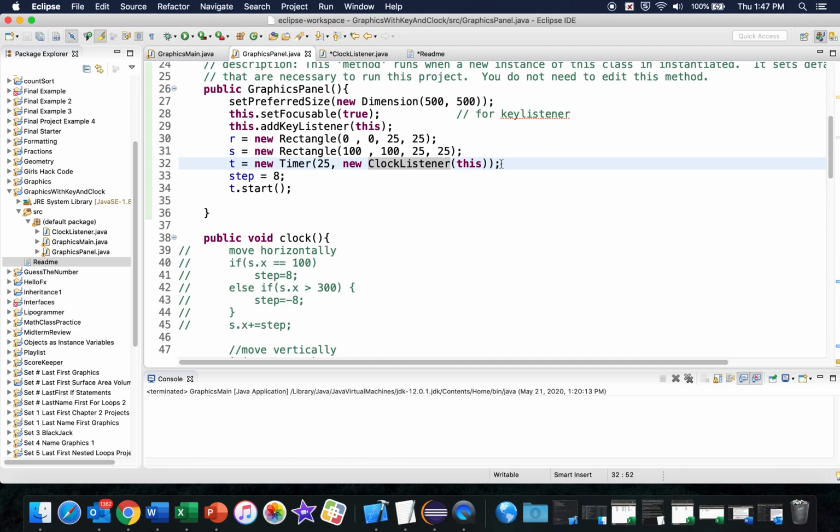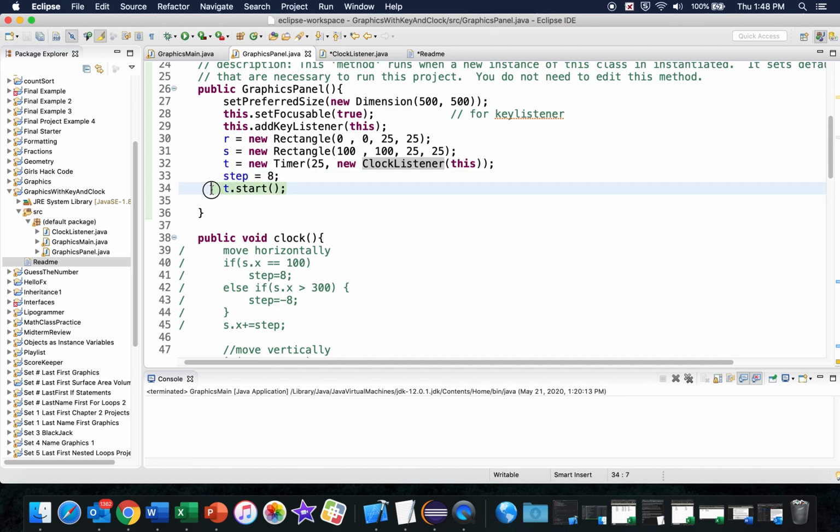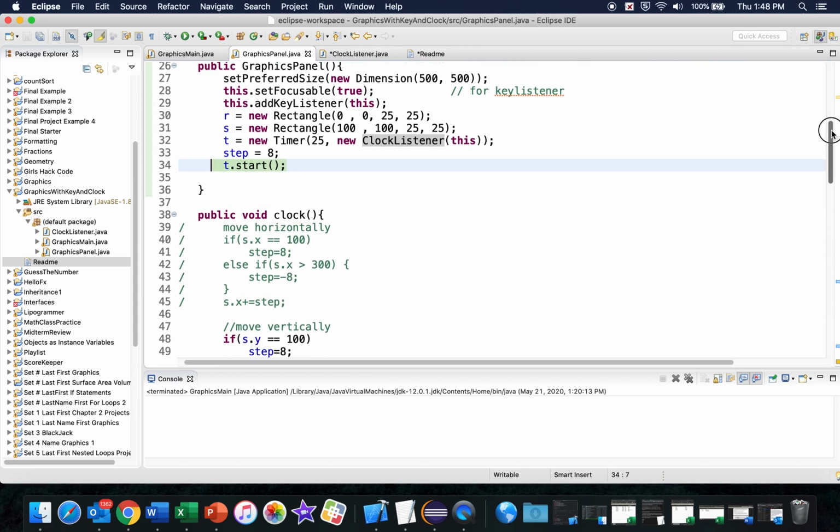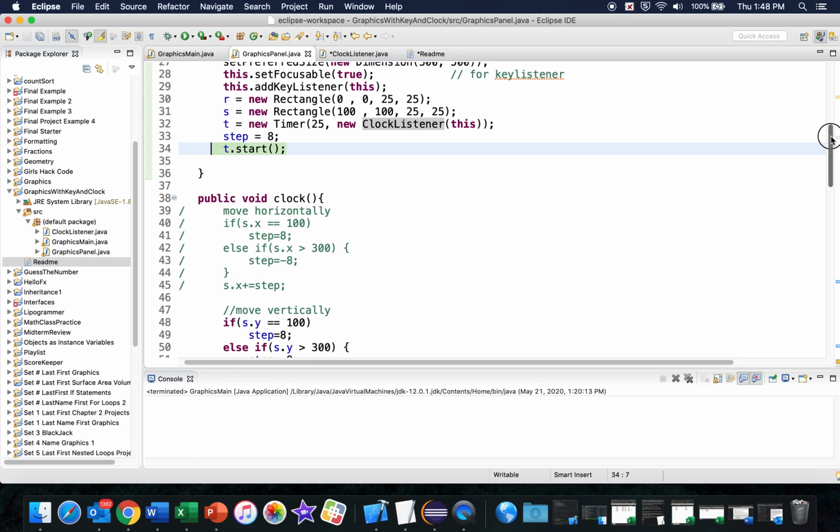So when we look at the clock listener, you're going to see the timer is set up to be moving at 25 milliseconds. So if you wanted to go slower or faster, keep in mind it's in milliseconds, so 1,000 milliseconds would be 1 second. So you can adjust this value. Another important piece to that is this t.start. If you don't start the timer, the clock listener doesn't have anything to base its clock listening off of, so you won't have any action performed based on that timer if you don't have start.